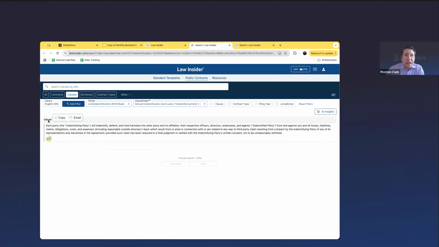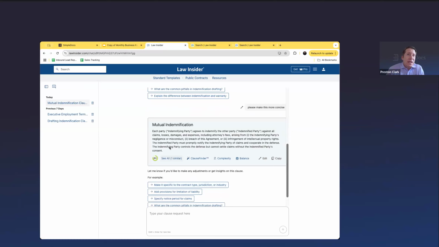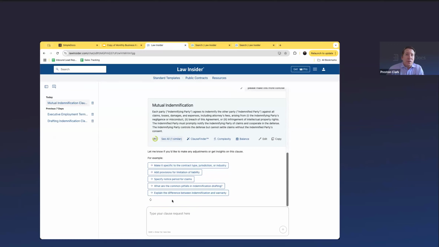And here it is. And this one actually doesn't even link out. So I actually don't love the quality of this one. So I'm less inclined to use this now as a result. And so these are ways that you can interface with Law Insider today, but soon within Simple AI as well.